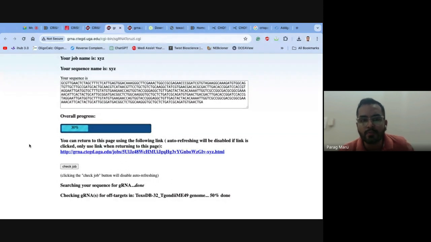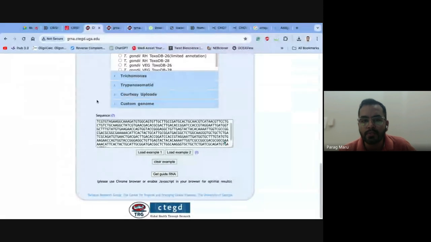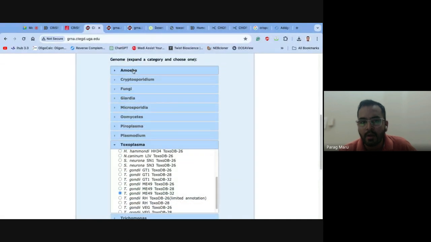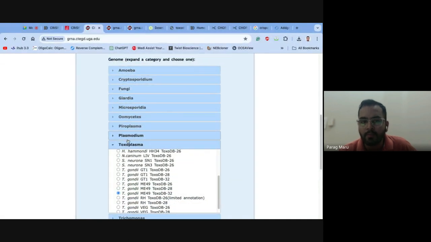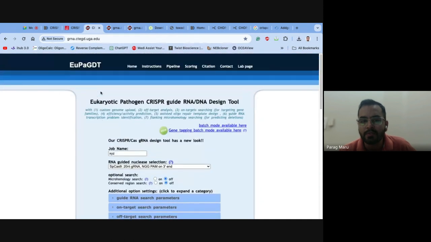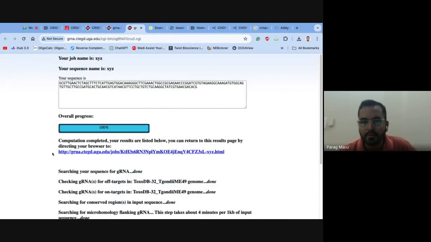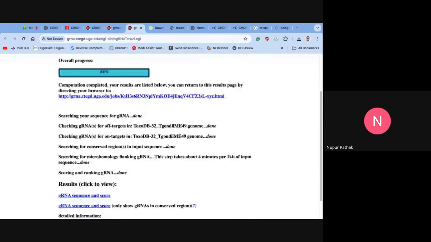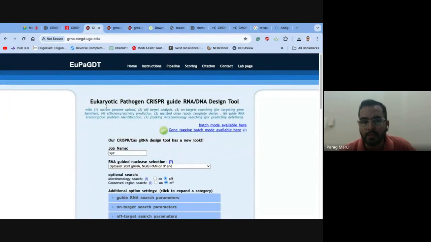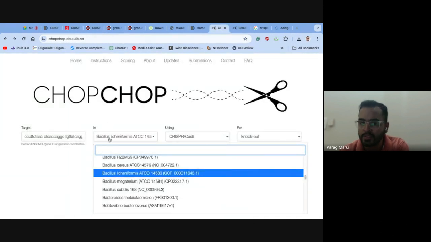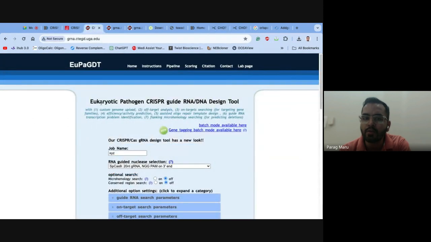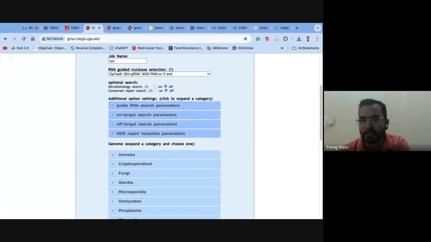I don't know which species or organism you selected there, but you have to select an organism or sequence which is available on this website, for example amoeba, Cryptosporidium, or any type of Plasmodium and other things. This is a specific website for pathogens only. So other organisms we can't search? No. If you search Bacillus, no, because for that type of organism there are different websites available. I gave you the Chop Chop website, which is universal, where you will see everything here. And for eukaryotic pathogens, specifically parasitic pathogens, you will see them on this website.